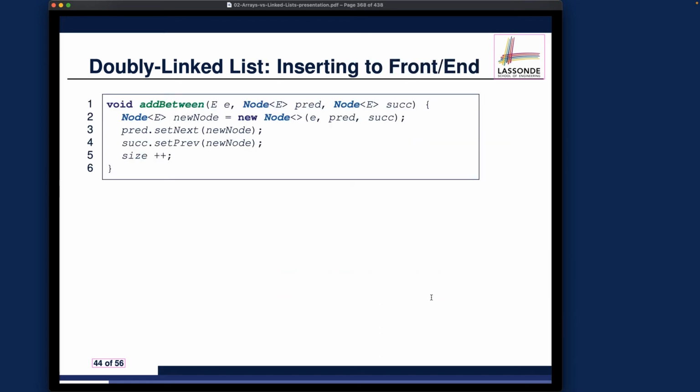Right, so what I want to do is explain to you this particular helper method. It's called addBetween. I'm going to explain that precisely, and then we're going to talk about its running time, and then we're going to talk about how to use it for different scenarios of inserting into the list, whether we want to insert into the front, the middle, or the end.